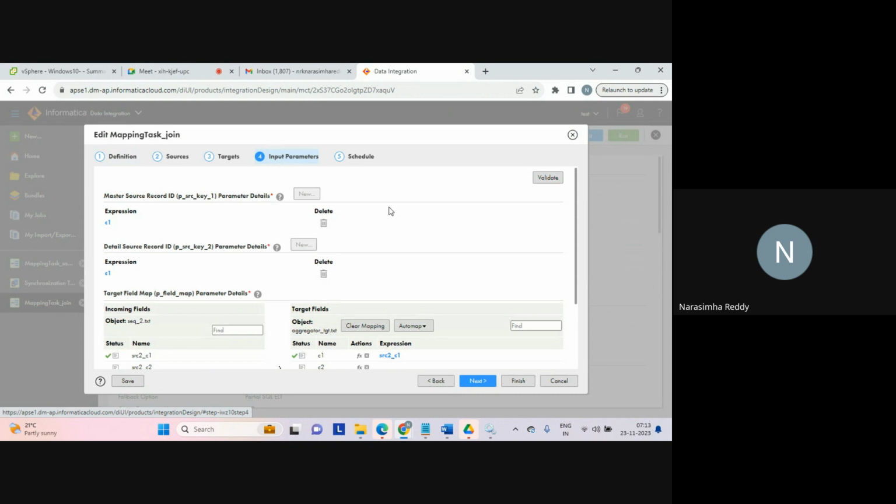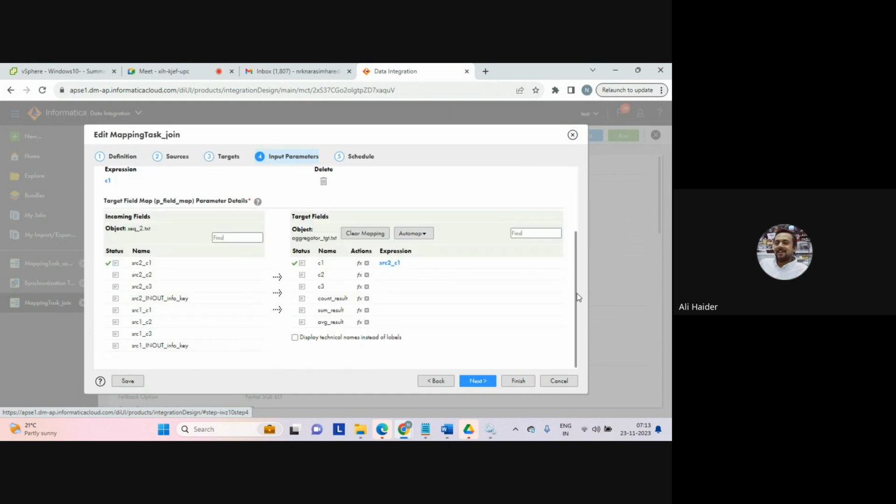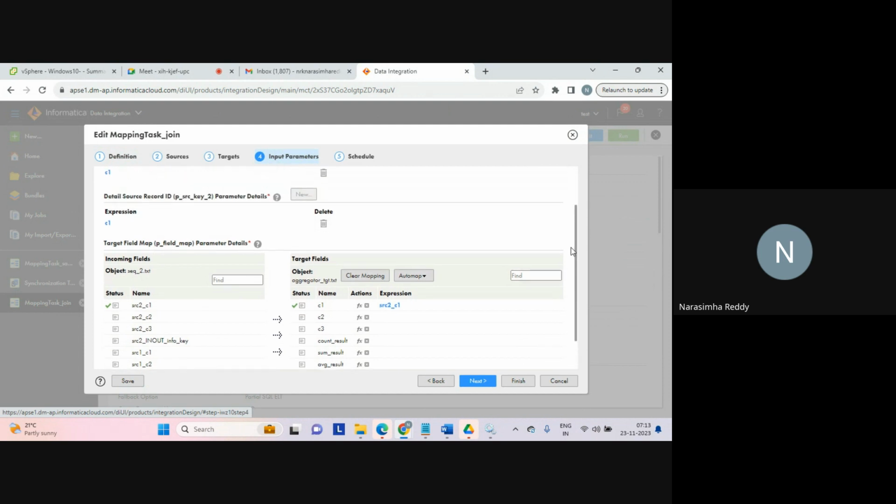And also, I just noticed the ELT optimization. Is that pushdown optimization? Yes. They're all part of performance tuning. You are right.